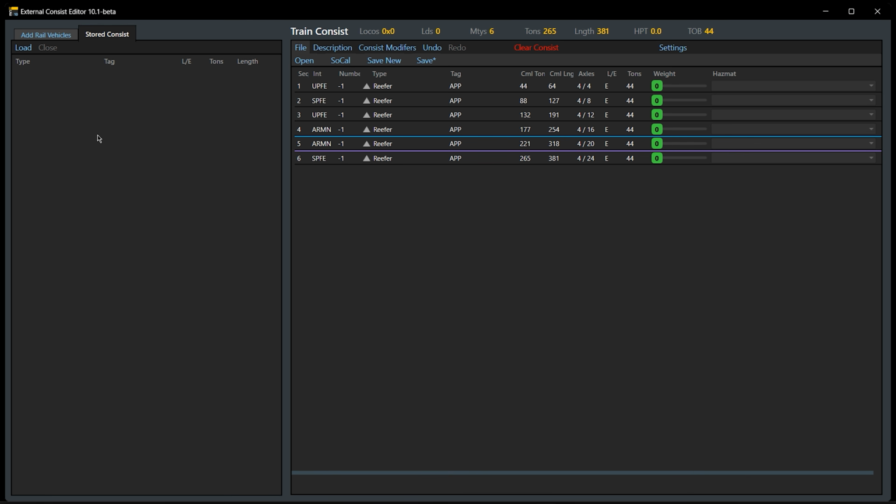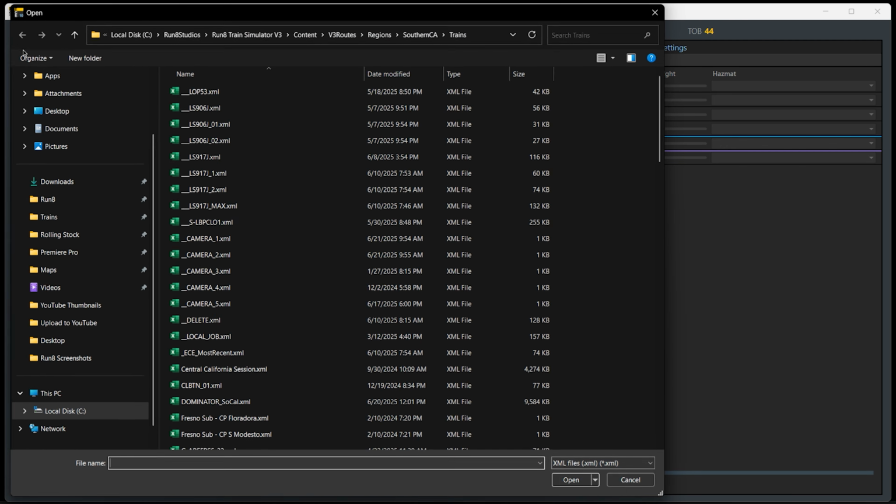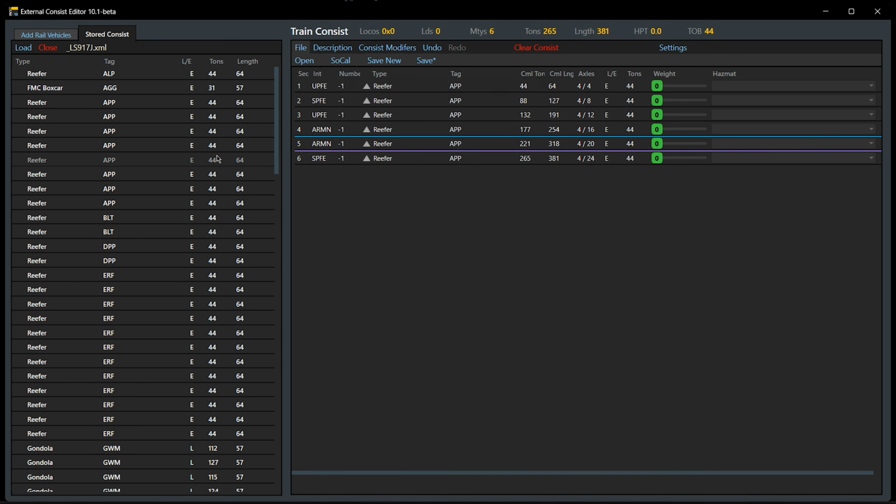So if I hit close, it just closes it, and I can go here and load it back up, and there it is. And when we drag these over, they didn't pull out. So you can't accidentally mess up your train files. So that's really cool.